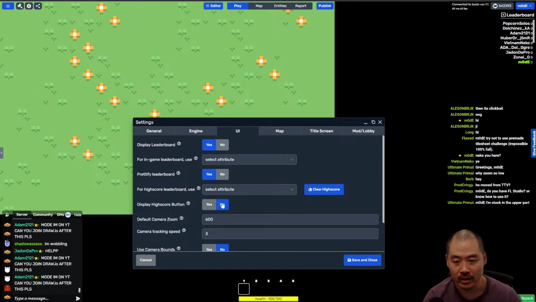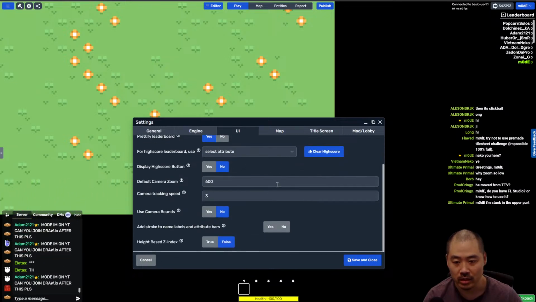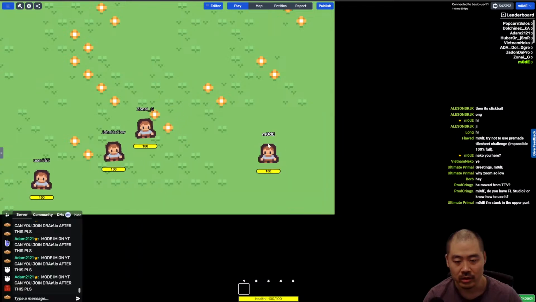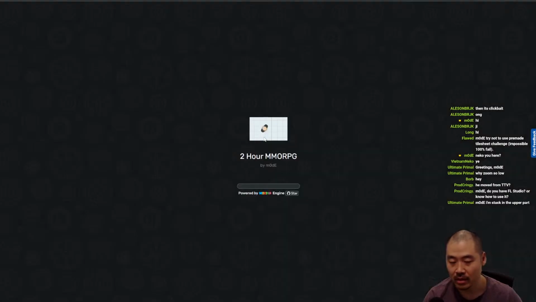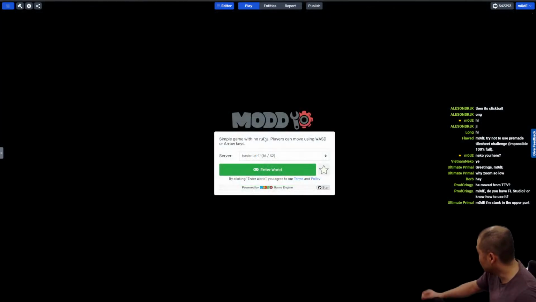So I'm going to do another thing here where we're gonna go to game settings and then go to UI, or is it under UI? I think so. Yeah, use camera bounds. So it will use the camera bounds so that now if you play this game again, restarting, republishing it.